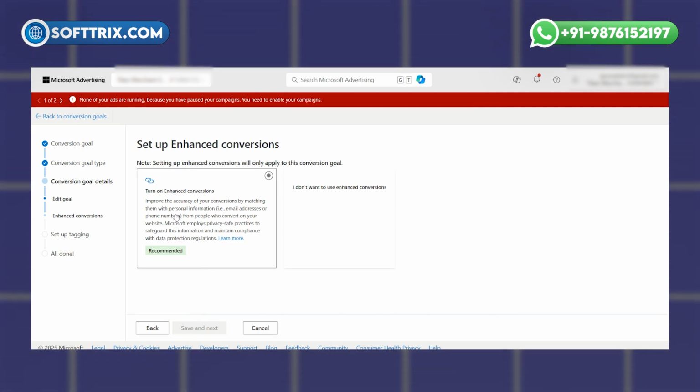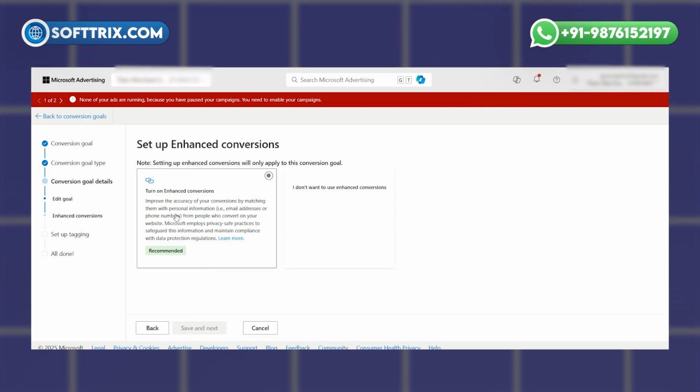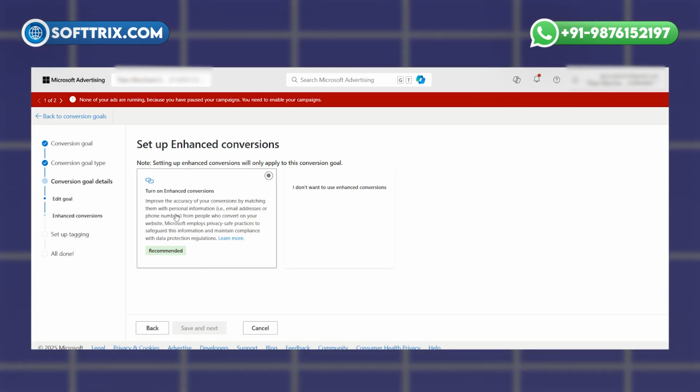And then it will show enhanced conversion. It will give you two options. I don't want to use enhanced conversion, and the other option is to turn on the enhanced conversion option.